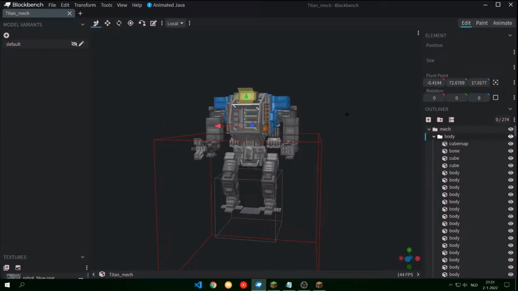So in front of me, I have a standard Animated Java model, and apart from some minor differences, it should actually be almost exactly the same as a Bedrock model, with, I think, probably the most major difference being the rotation limit that Java models have.